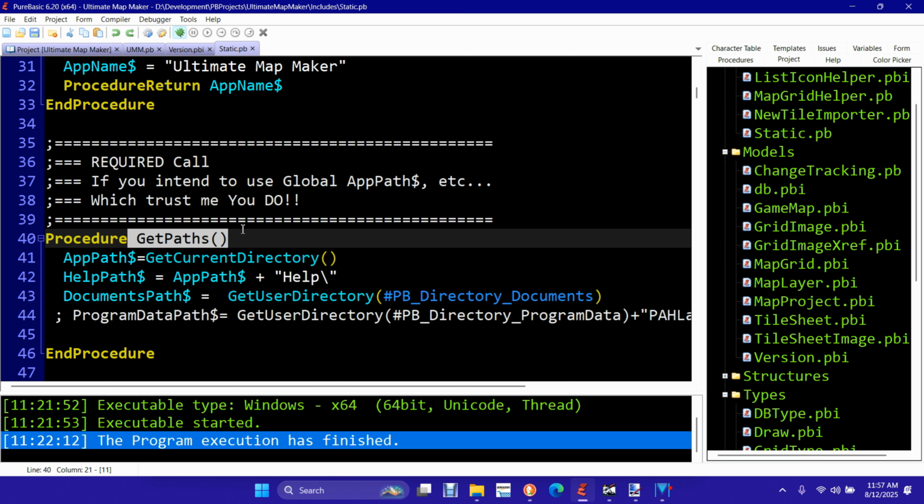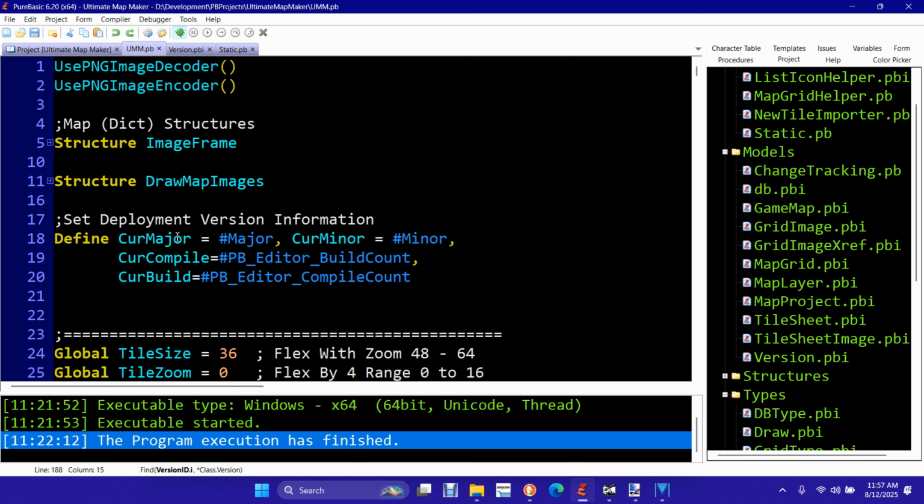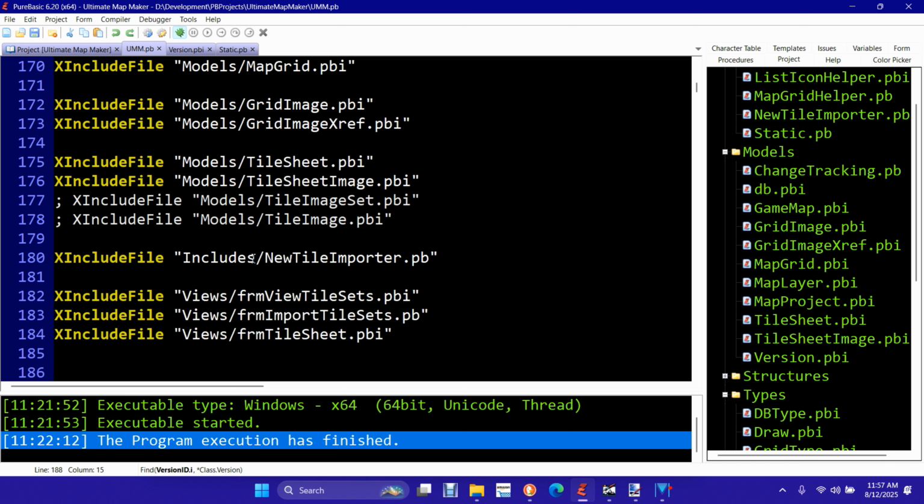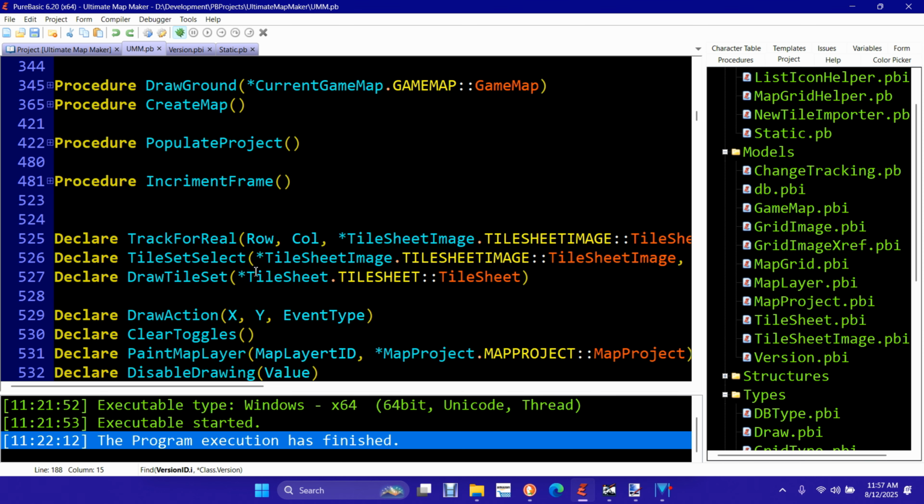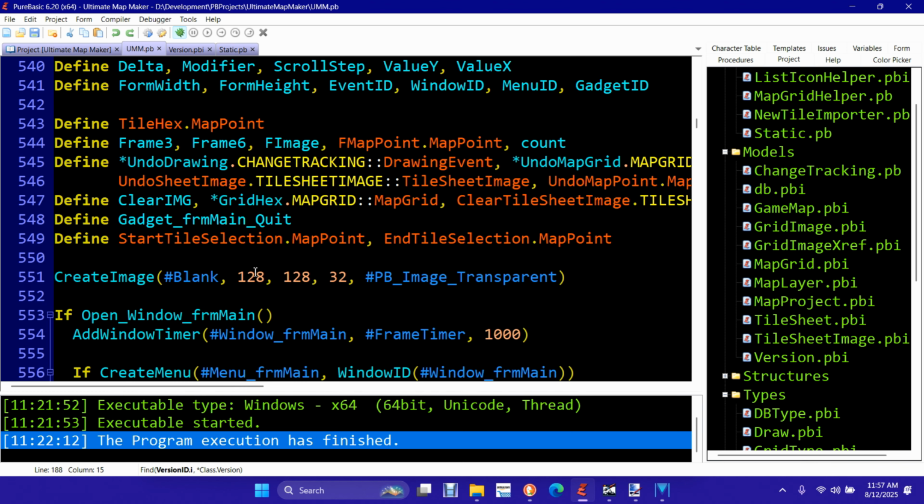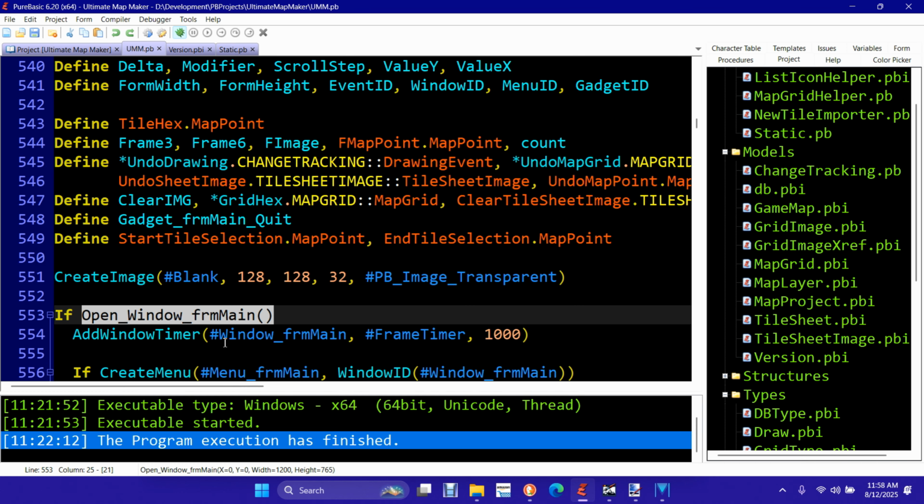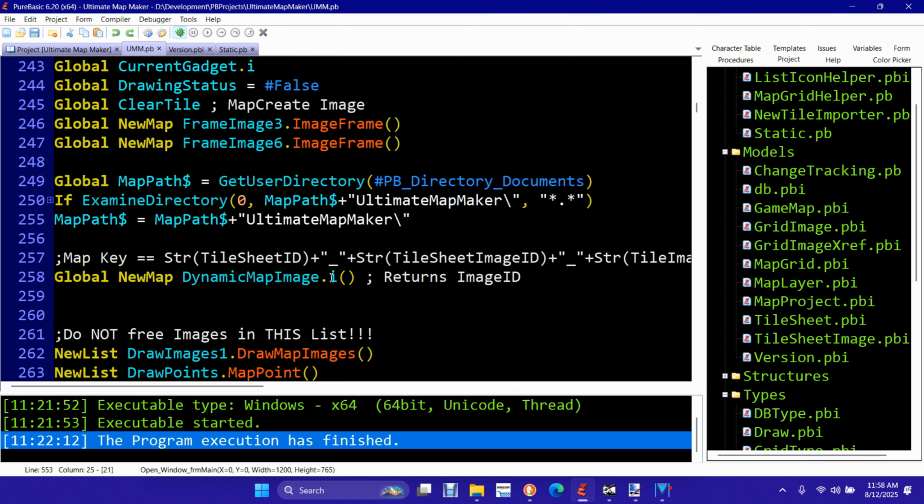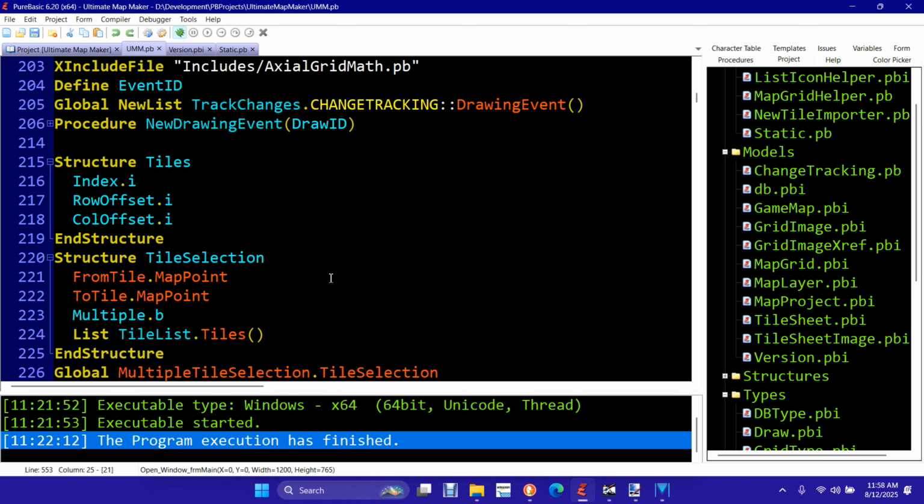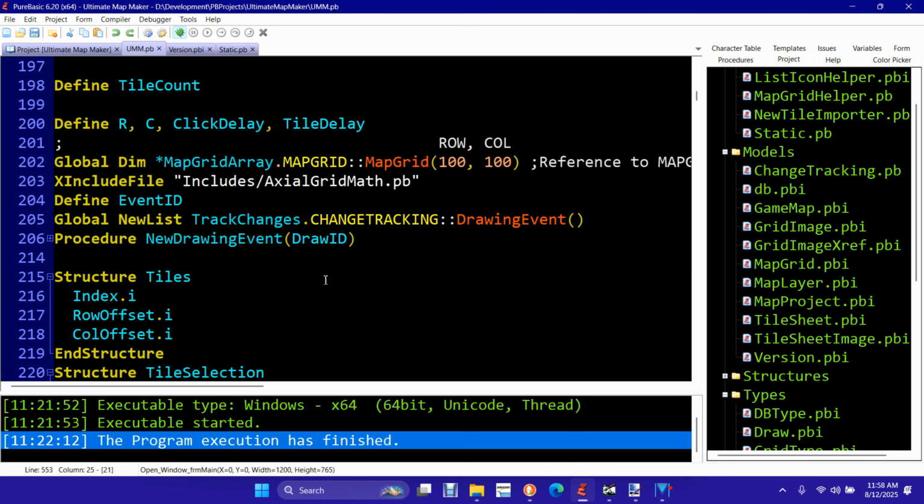So what I'm going to do is show you where I put it. Over here we have, let's see, this is in the Ultimate Map Maker. So here's where I open the window, right? Here's where we open the main window of the application. And if we scroll way back up, let's see, hopefully I can find it somewhere back up in here. Oh, I must have missed it.